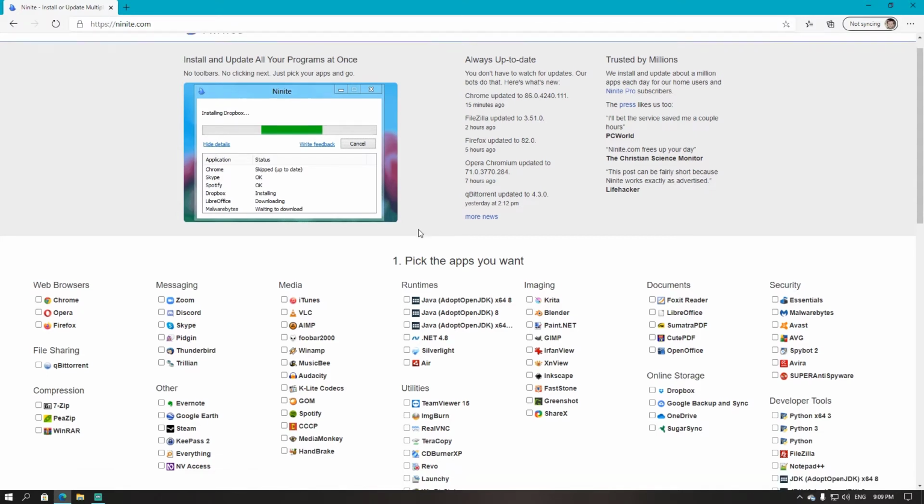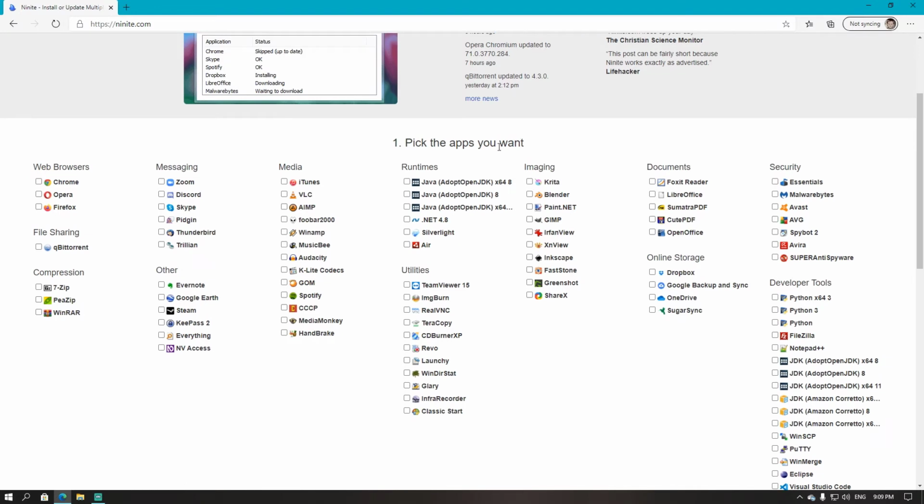Step 1, you just need to pick the apps you want. For example, I need Chrome, I need 7-Zip and WinRAR, I need Discord, I need Skype. As you can see, all the apps and all the software is filtered by category, so you know what you're getting into. I need Steam, I need VLC, I need iTunes.